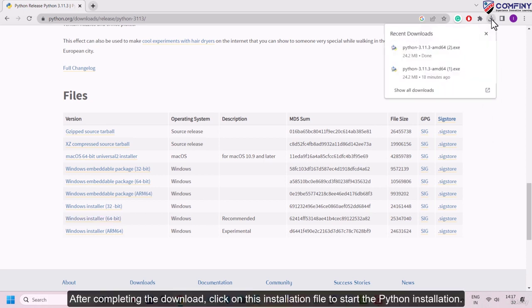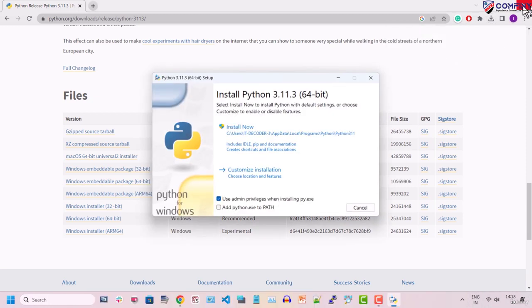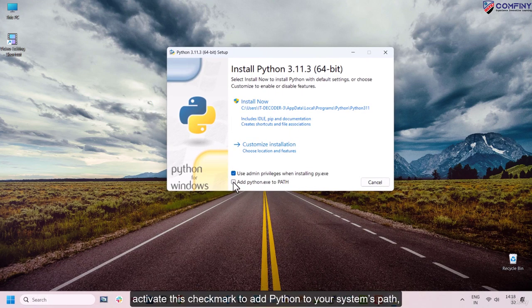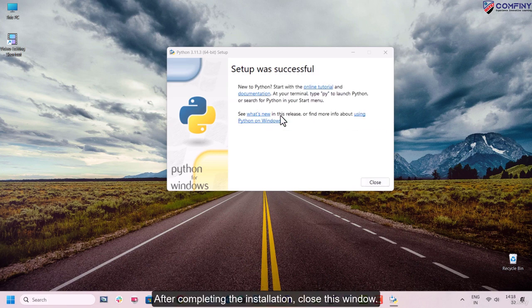After completing the download, click on this installation file to start the Python installation. Next, activate this checkmark to add Python to your system's path. And then proceed ahead with the Install Now option. After completing the installation, close this window.